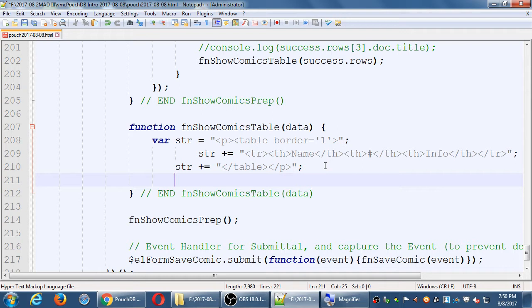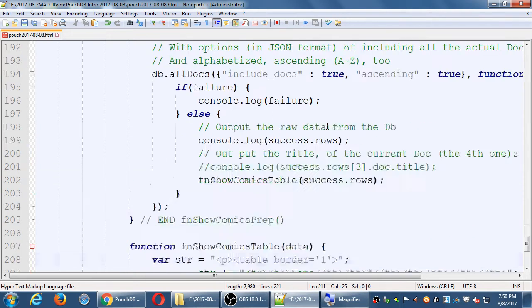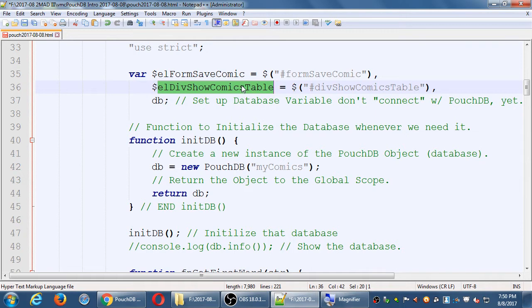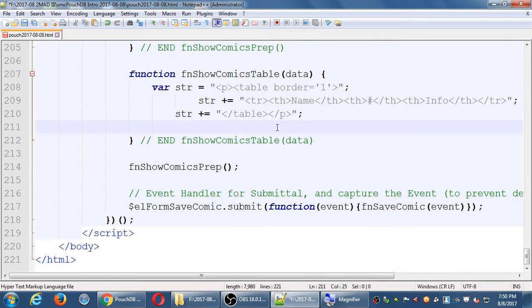So we have that div. Let's see, what would we call it? LDiv show comics table. So dollar LDiv show comics table dot HTML string. We're building the string, the start of the table, the end of the table. We're building the first row. So we've got that all saved in the string. Make sure these are plus equals after the first one. We've got a div on screen. Let's write some HTML into it. The string, the table we're building so far. Now if you save it and run it, you should get the start of a table appearing on screen.